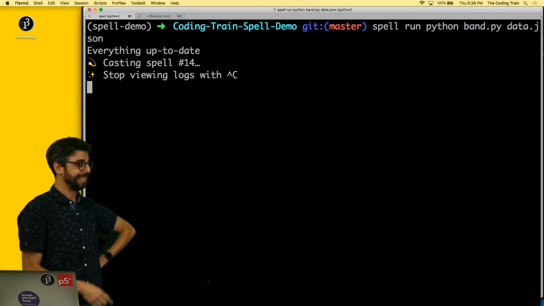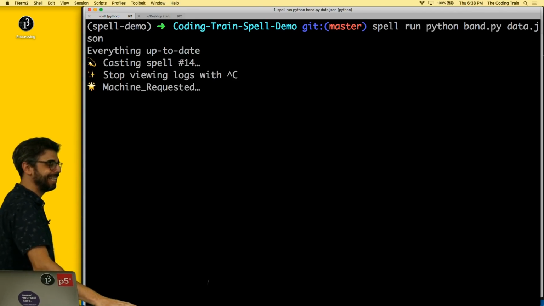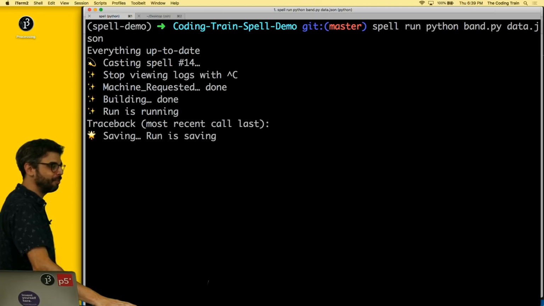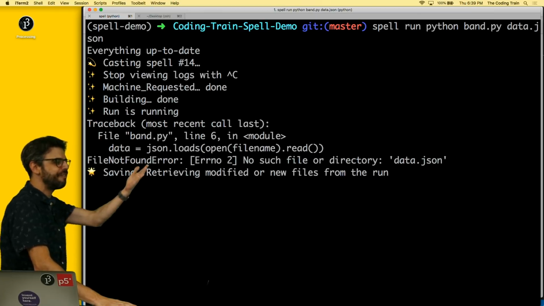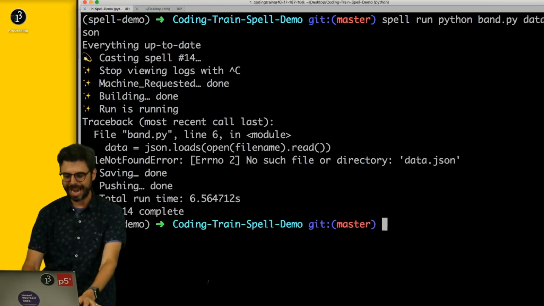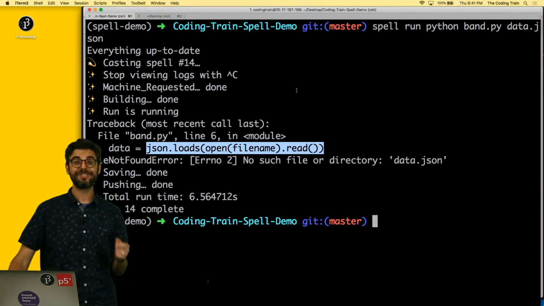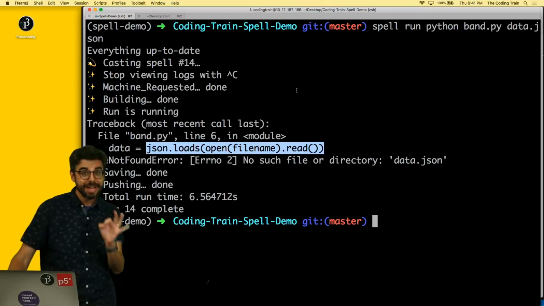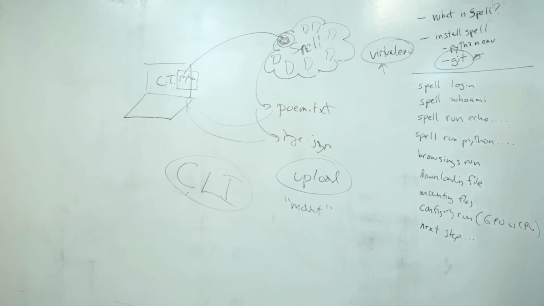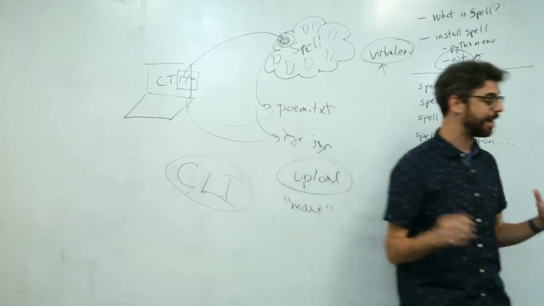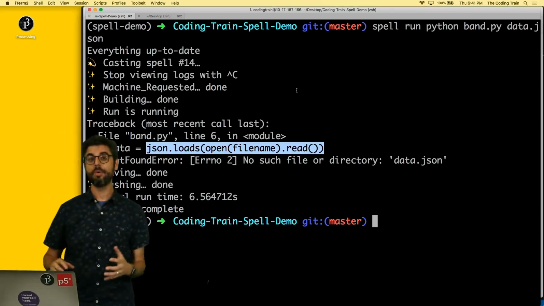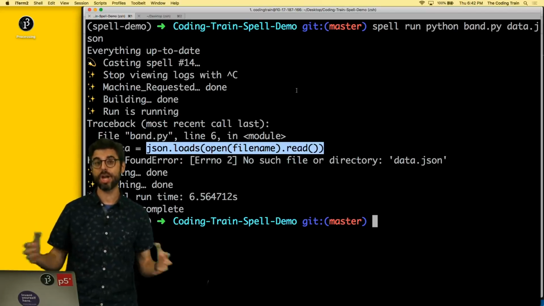And it's going to run it, casting spell number 14. Building machine, running. It couldn't find that file. See, it threw an error on opening the file name. It couldn't find the file that I want, data.json. For that file to be available as part of the run, it needs to be mounted. And this can be done by modifying the spell run command with an argument.